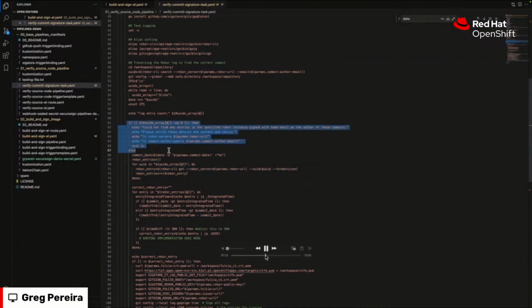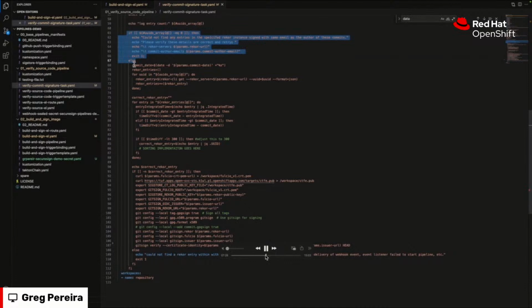Here it's going to say, if you have no entries in the Rekor log that have been signed by your email, it's just going to log some information, saying maybe you have the wrong endpoint, make sure everything's correct here. Otherwise, it's going to get the commit date, and it's going to iterate through all the unique IDs it got from Rekor, and add those as Rekor entries. It's going to get the full JSON format of the Rekor entry and add that to the array. Then we're going to iterate over that Rekor entry array, so the JSON that Rekor has.